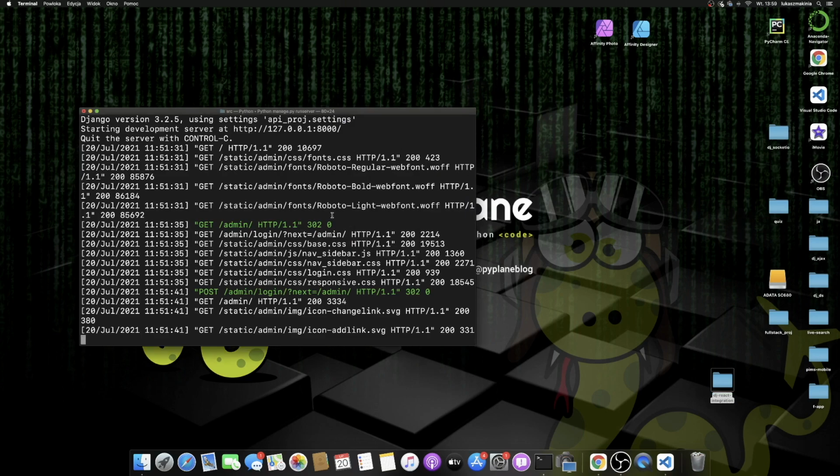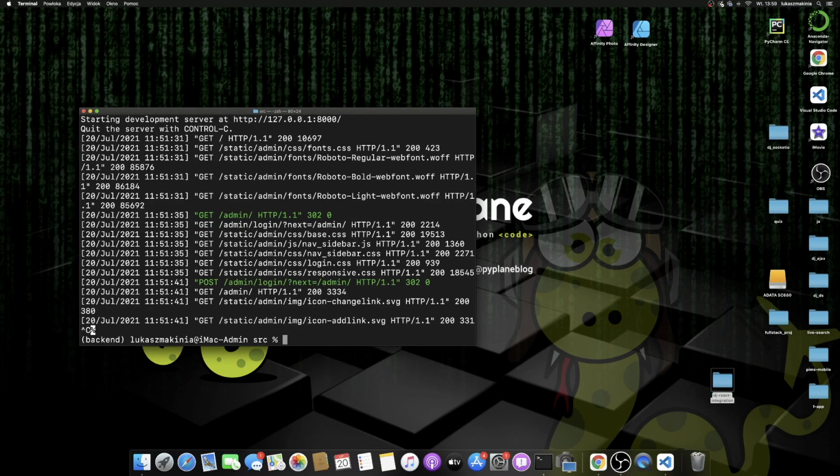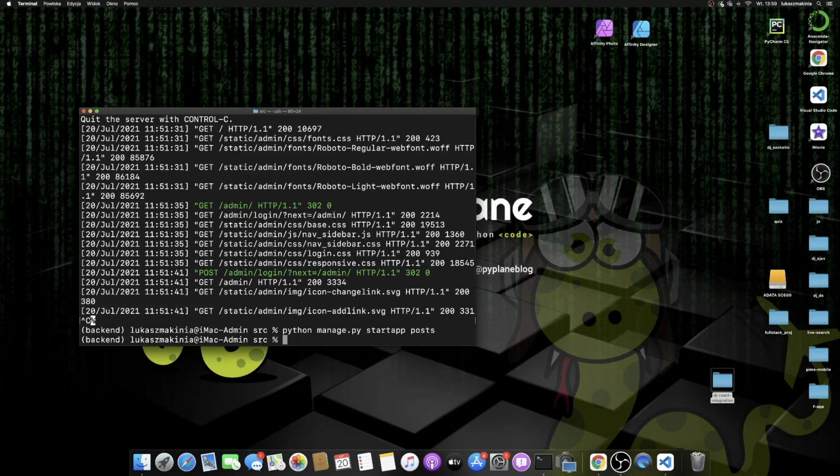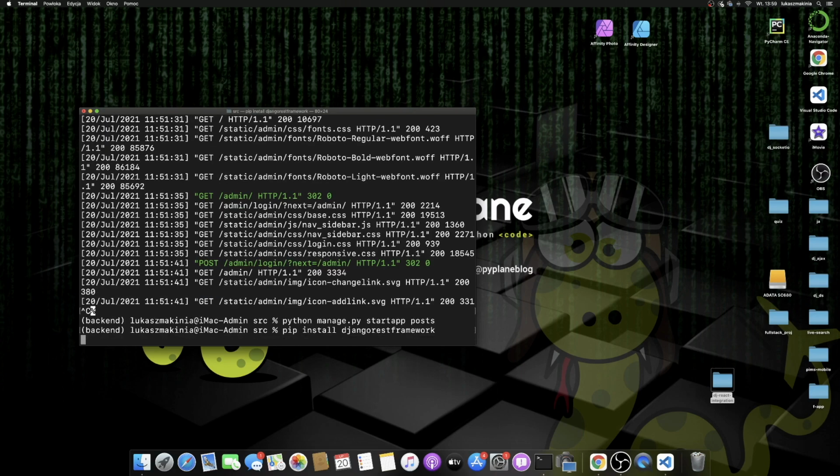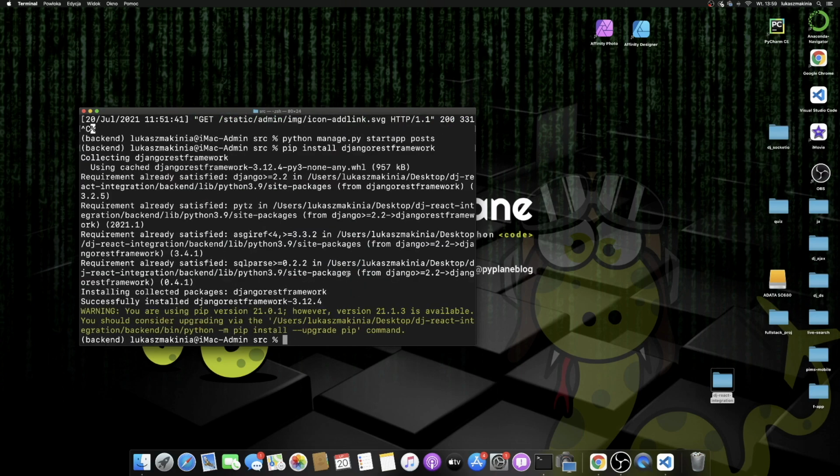So right now what I'm going to do is to quit the development server from running, and I'm going to create an application that I'm going to name posts, python manage.py startapp posts, all right? And I'm also going to install Django REST framework. So pip install djangorestframework like this. Okay, and let's wait a few seconds. All right, and now I'm going to run the development server again, or we don't need to run the development server just yet.